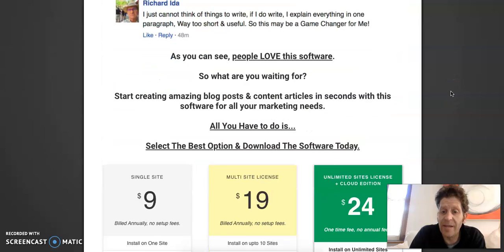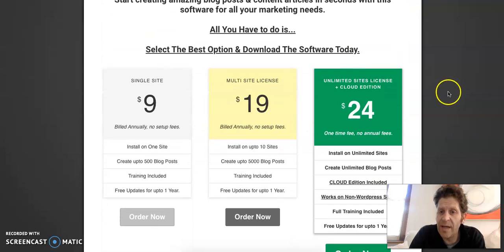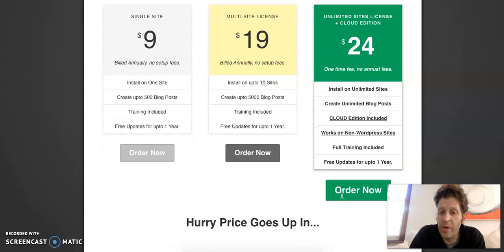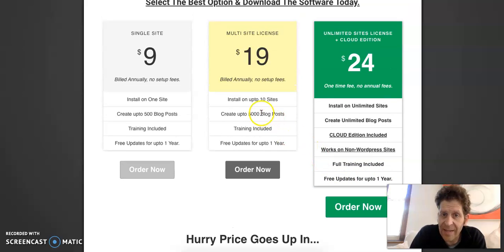And there's the pricing for you. It's $24 for the unlimited sites license and cloud edition. Install on unlimited sites, create unlimited blog posts. Cloud edition included, works on non-WordPress sites, full training included, free traffic up to 1 year, free updates. Then you've got the multi-site license, billed annually, and that's $19, and the single site is $9.